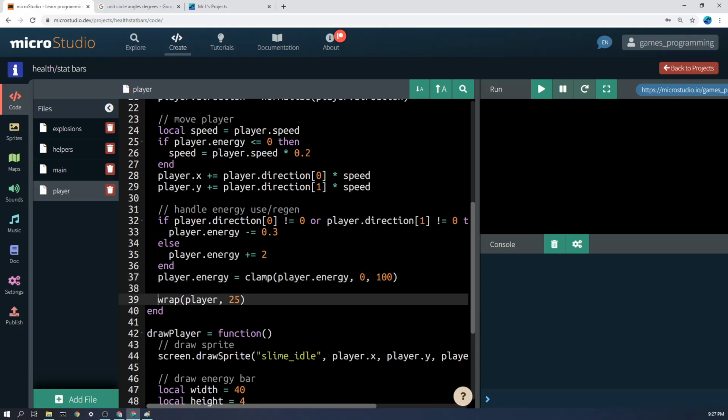And then again, this is not built into MicroStudio, but you can use the wrap function to make the player wrap around the other side of the screen. Incidentally, this 25 number is how far past the end until it comes back over here. So that makes it look a little bit more realistic if you have some distance that it goes off the screen before it comes back.